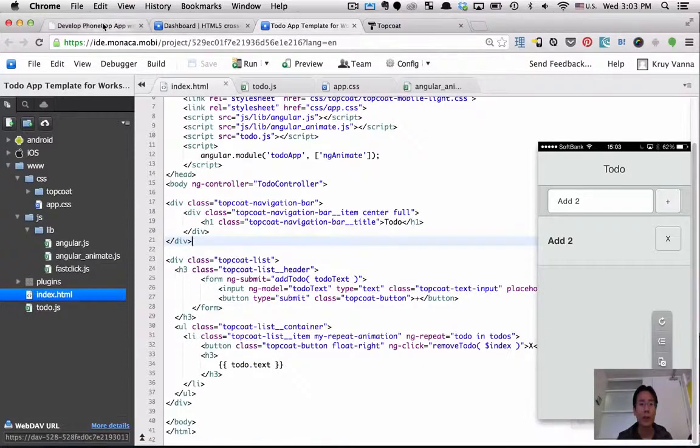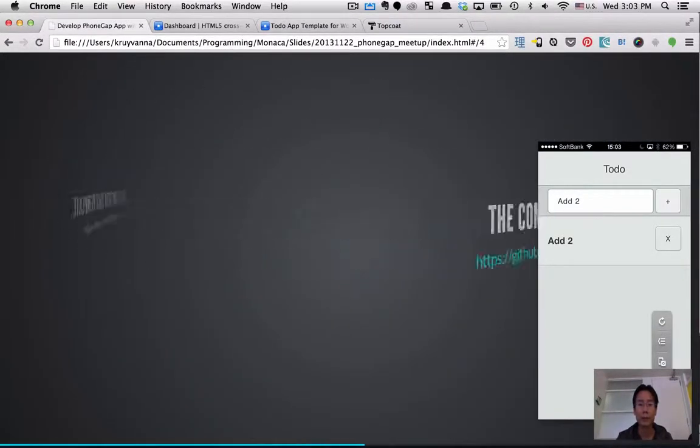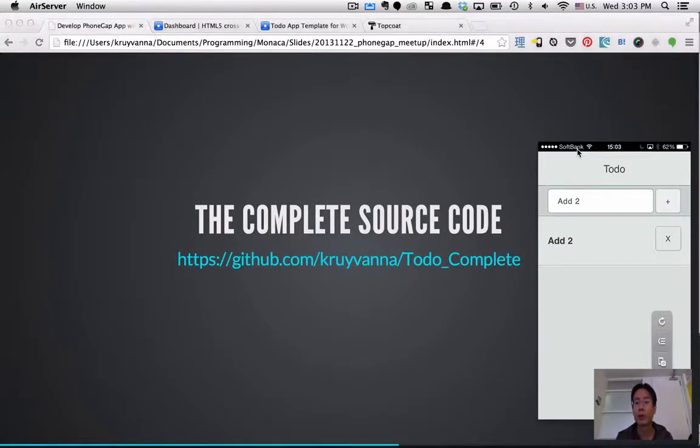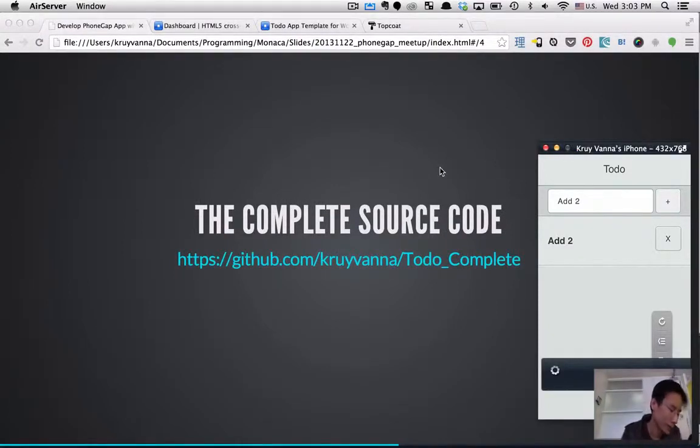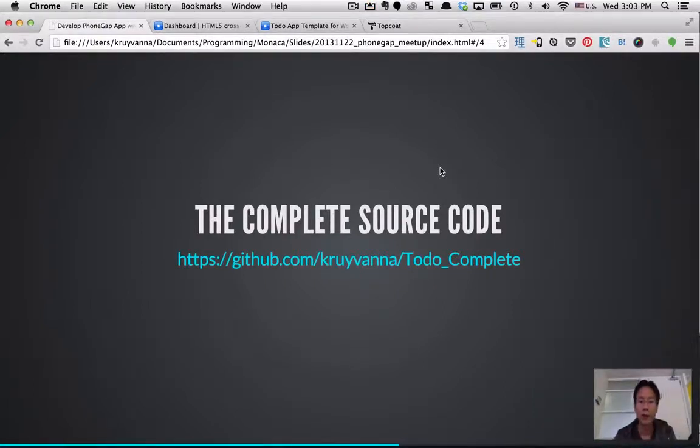And if you follow it and somehow it doesn't work, I already have the complete source code available on GitHub. Let me take this out. So you can go to this and then see the source code and compare what you have.